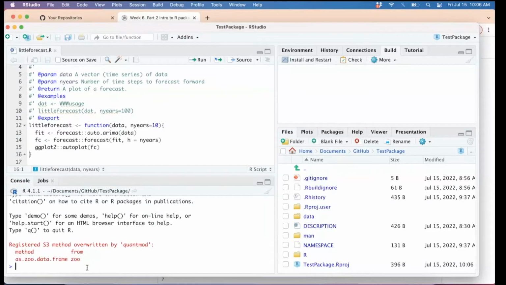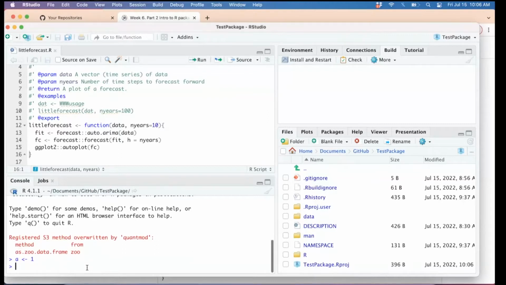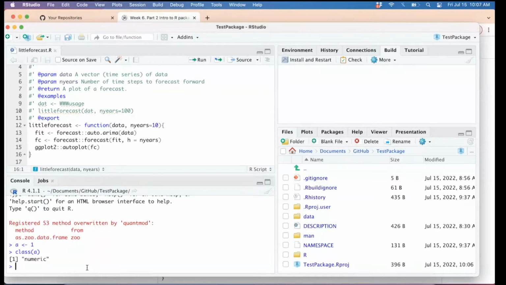So if I said A gets 1, did that. So A is now a thing. You know, it's an object. Object is just the lingo that we use here. And if I said class A, you see it has a class, and that class is numeric.